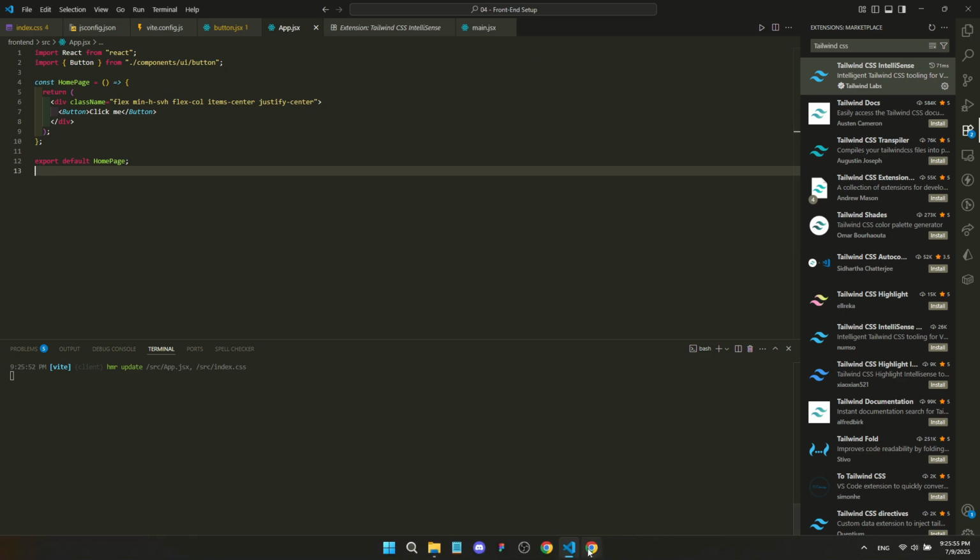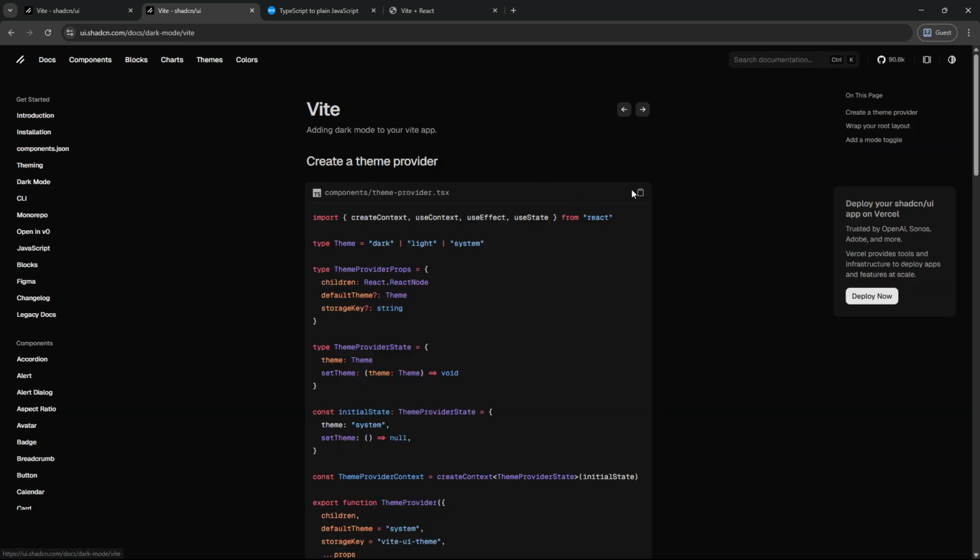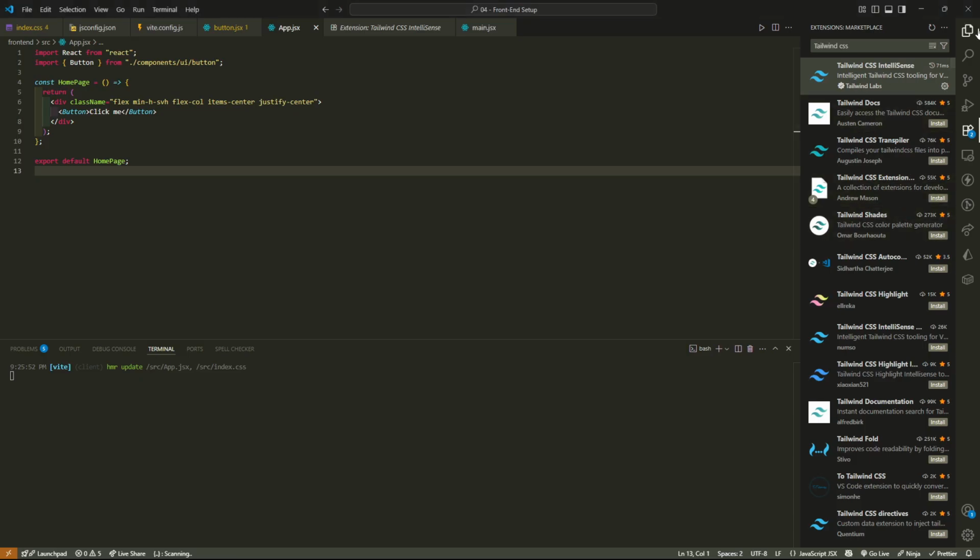All right, now that we've got the basics working, let's move on to themes. We'll continue following the ShadCN documentation for this. As always, the link is in the description. Make sure to select Vite as your framework.